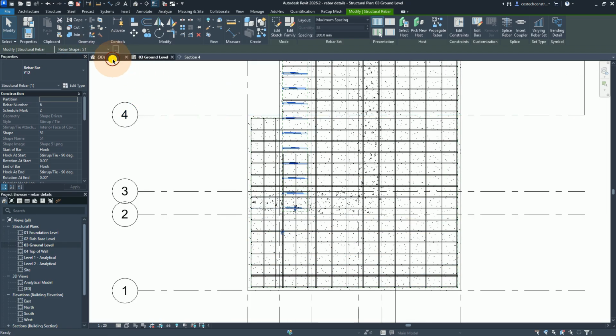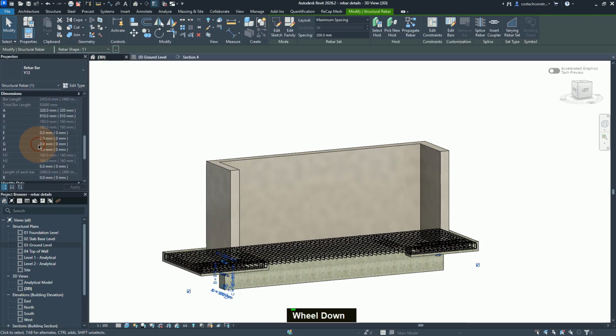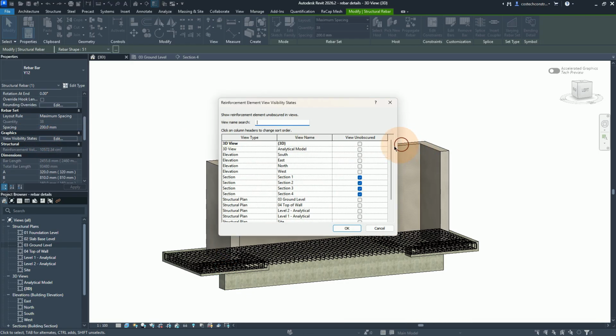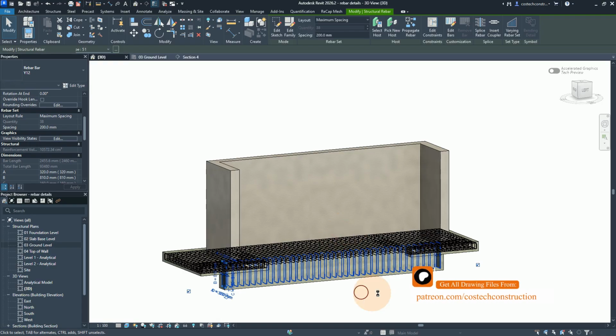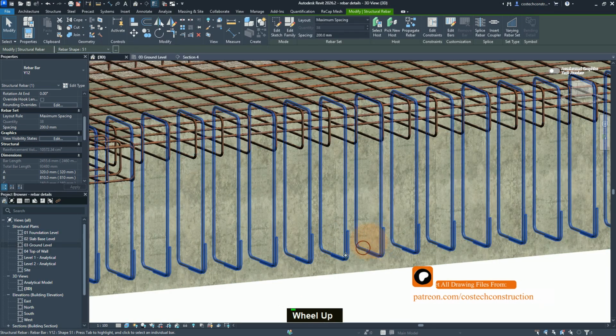And if you go to the 3D view, I can go here under the properties. We can go to view visibility states, then edit, and we can select to view unobscured in the 3D view and click OK. We have our stirrups detailed as seen. So if we zoom, we see we have our stirrups.